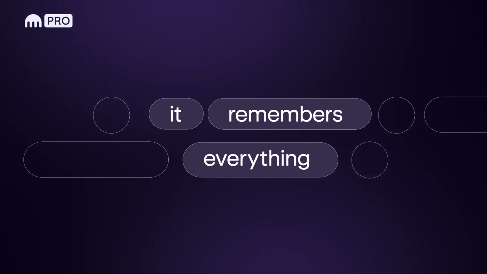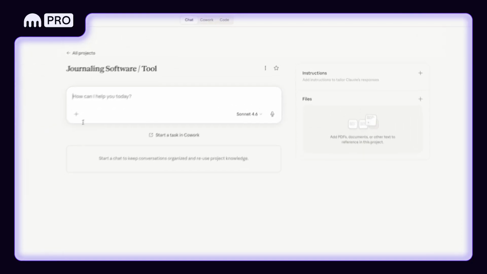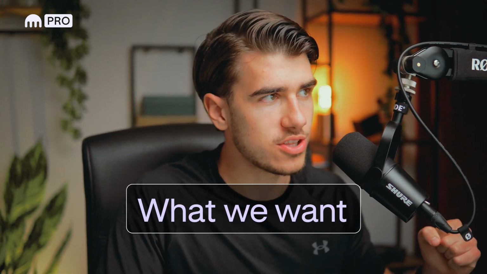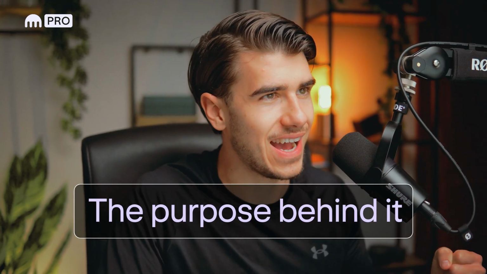The reason why we want to use a project and not just a regular chat is because in a project, it remembers everything that you've taught it within that project. So if you're not using a project, then you have to explain to Claude what it has to do every single time that you open the application. But with a project, we have access to instructions, which is a crucial part. So in the instructions, we want to explain exactly what we want this project to do and the purpose behind it. But for that, we have to create a prompt.